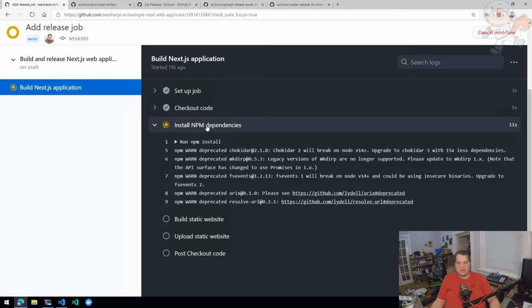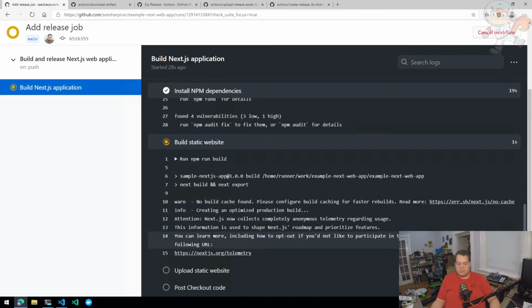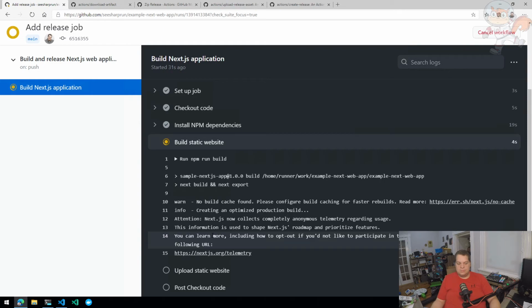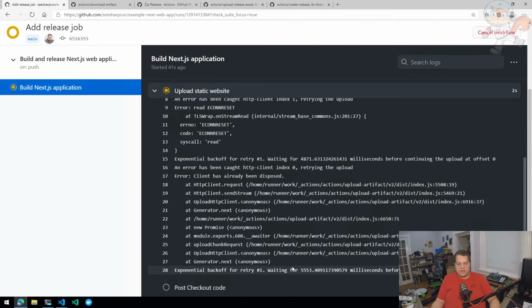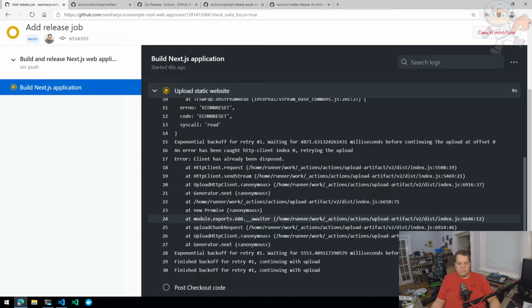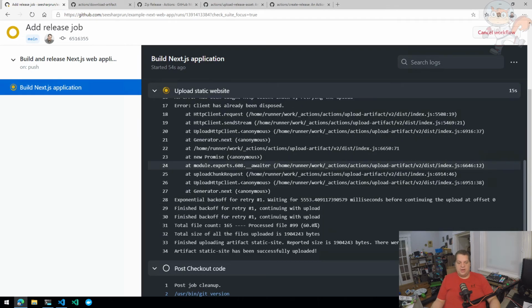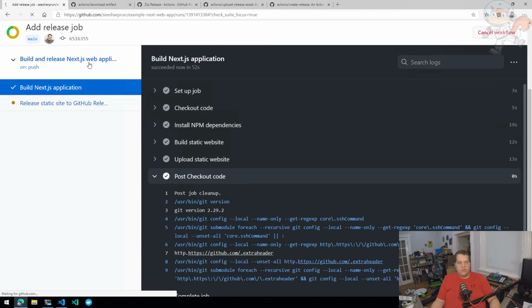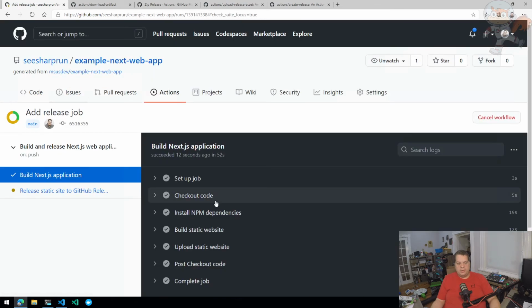So our NPM dependencies are installing. After that, it's going to build the static website and upload it as an artifact. Building static website. Done. It's uploading all 165 files. That's interesting. Looks like there was an error on their side, but it had automatic retry enabled, so it doesn't impact us at all. If we go back to here, we'll see that for the build Next.js application, it's completed.